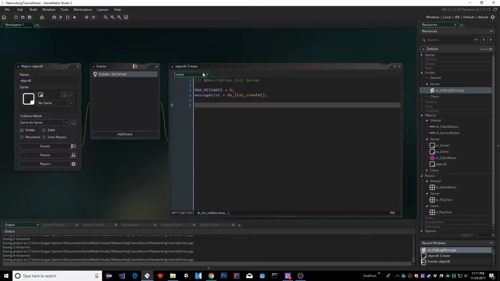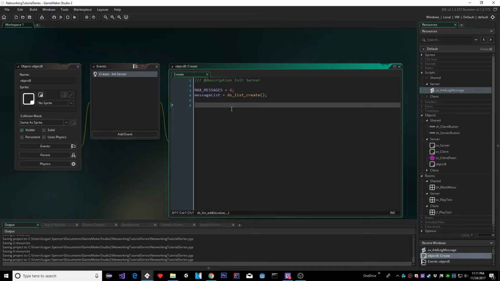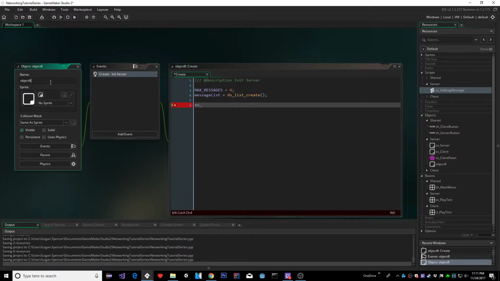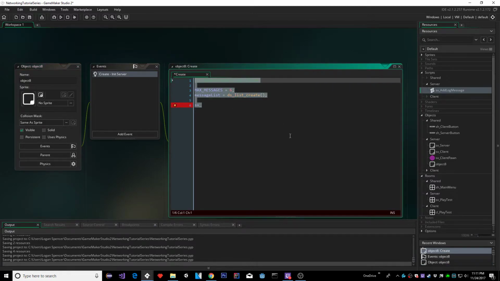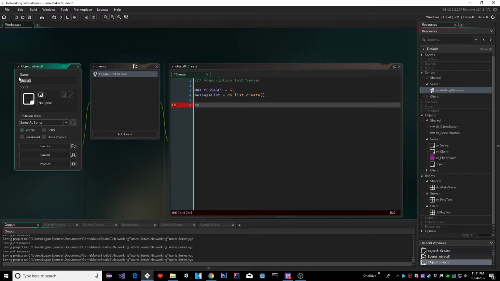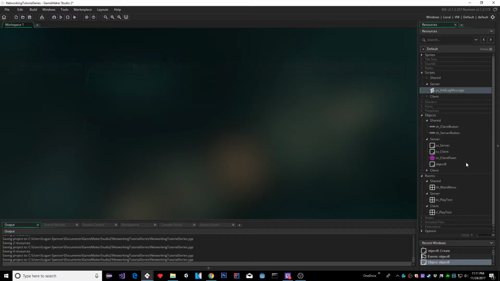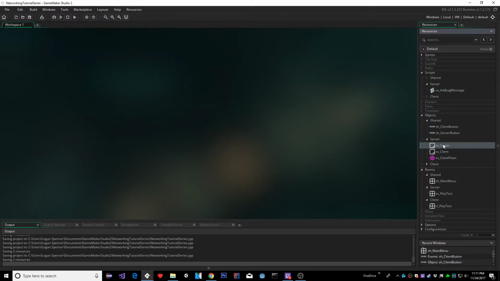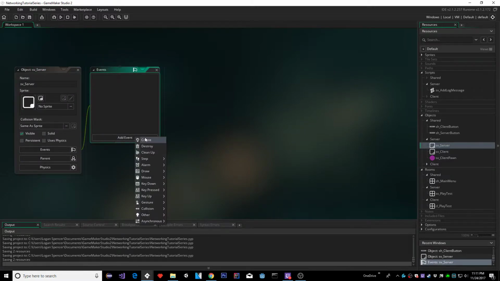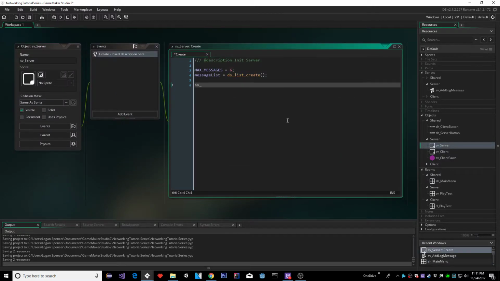So that's it. And then instead of all that code, we're now just going to call it in our create event of our, ooh, why is this called object 8? Did I create a new object? Oh man, I am way bad. Okay, so I accidentally created a new object here. If you're here with me, I'm going to cut this out and delete this object. This all goes into the server. Sorry about that. So let me add a create event to our server and paste all this in.